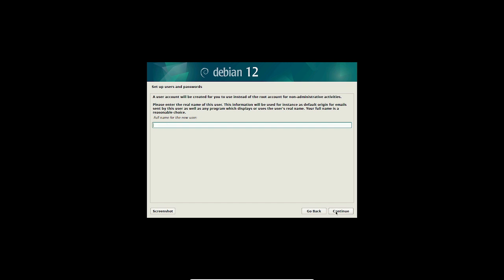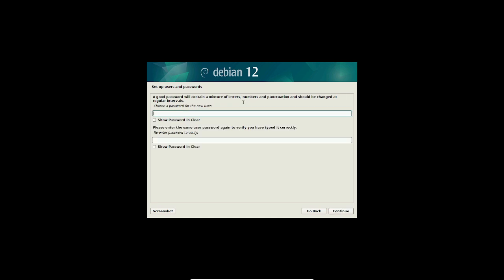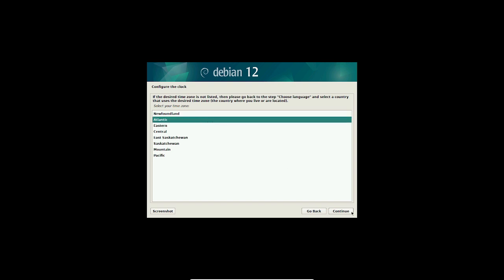Actually, we'll do it this way. Actually, instead of evil Obi-Wan Kenobi, I'm just going to be Obi-Wan today. We knock in our fabulous password. That should be strong, but something you can remember. Okay, we go continue. We select our time zone.